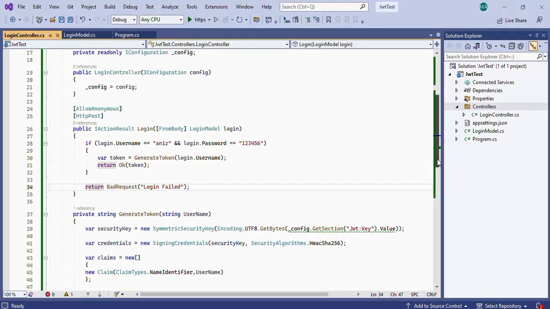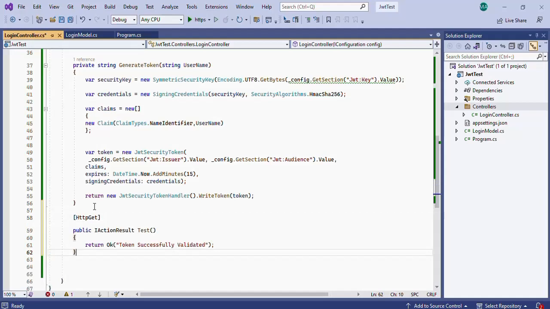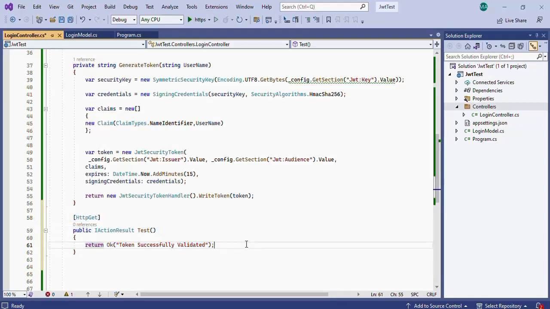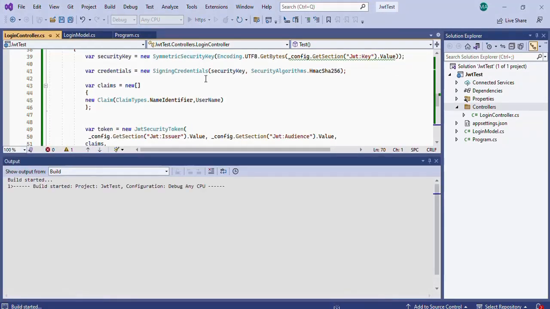Then next, let's create a method named test. This method is a secured method so that it cannot be accessed without passing the token. If a valid token is passed, then this method will return the OK result with a message saying token validated successfully. Otherwise, it will throw an error saying 401 unauthorized. Okay, our project is done. Let's run and check the application.